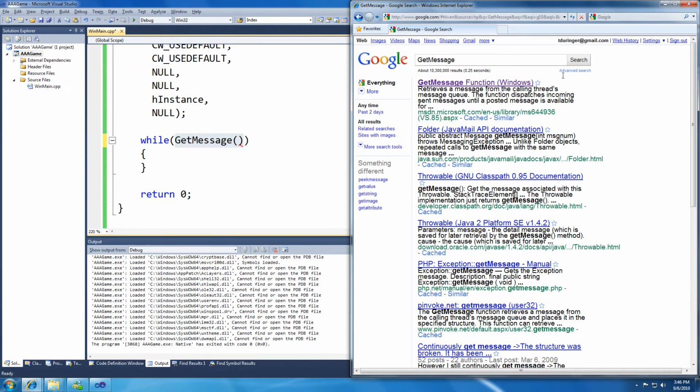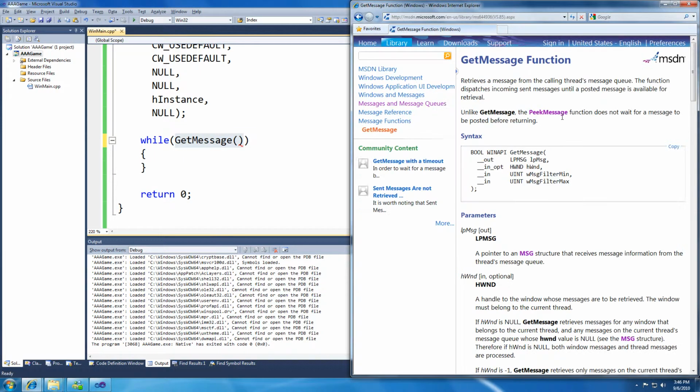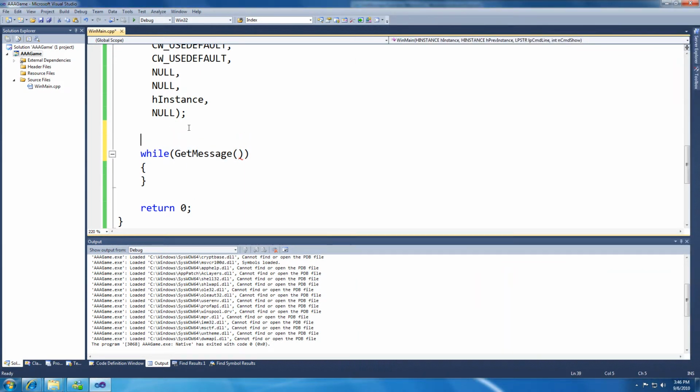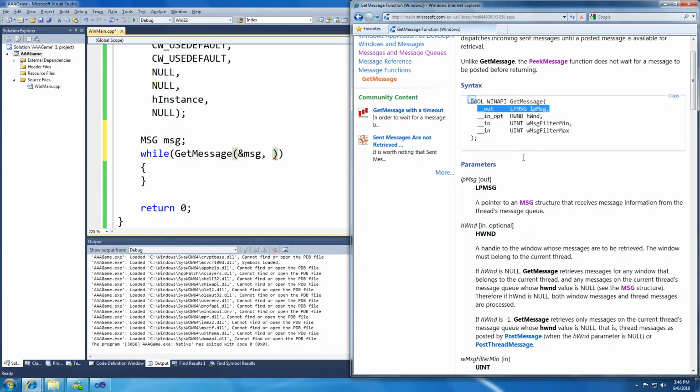And so let's go look up what parameters it has, again, like we typically do. And here we go. Like I said, it's a Boolean. It returns as an out param a message pointer. So what that means is that if we declare a struct and pass in the pointer to that struct, it's going to go ahead and fill it in.